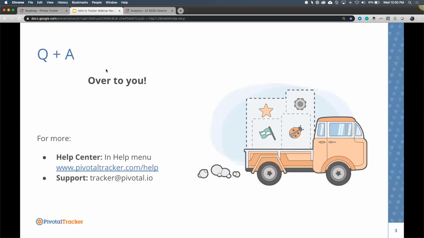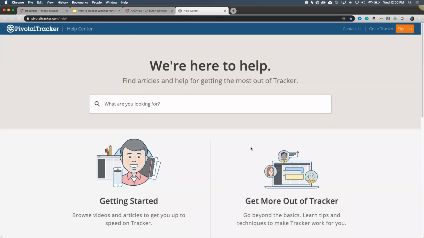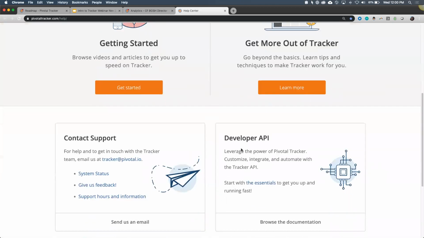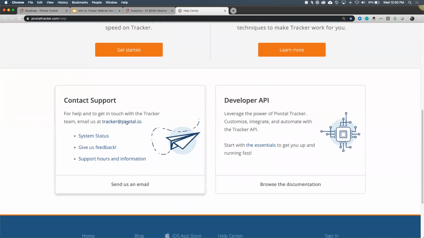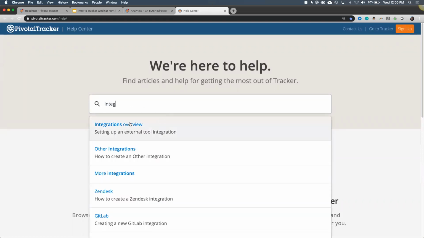Any other questions? I do want to show you guys the Help Center. I am, of course, biased, but I swear our Help Center actually really is good. There's some good information in here. Here's how you can reach our help team, tracker at pivotal.io. They're outstanding. So any questions, throw it at them. They're really good. Can access system status. We have some really cool integrations.